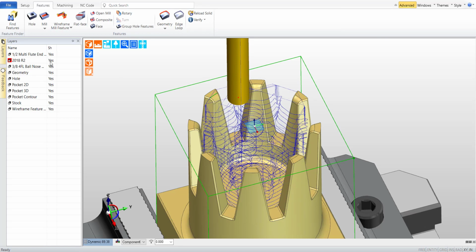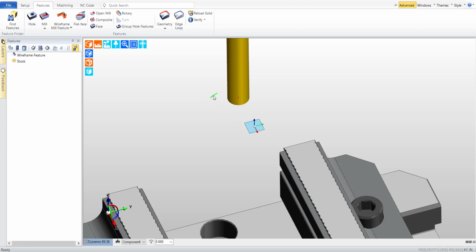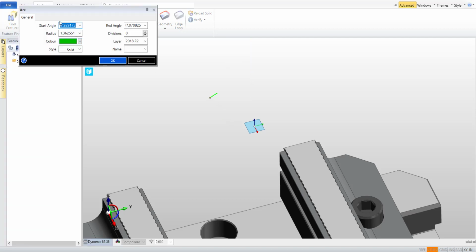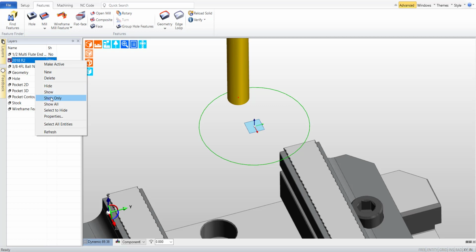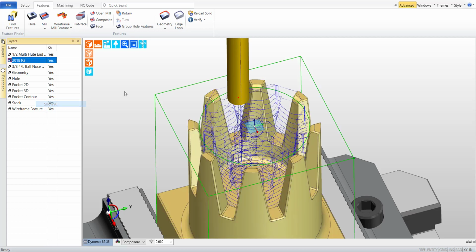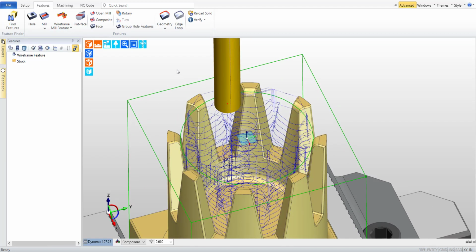Now let's look at just that layer, so we'll show only that. Now what I want to do is make that a complete circle. So we'll say 0 to 360, and we'll set that radius back to 1.25 inches. And we'll turn everything back on here, so we'll show all. And now what I can do is make a wireframe feature based on that circle.